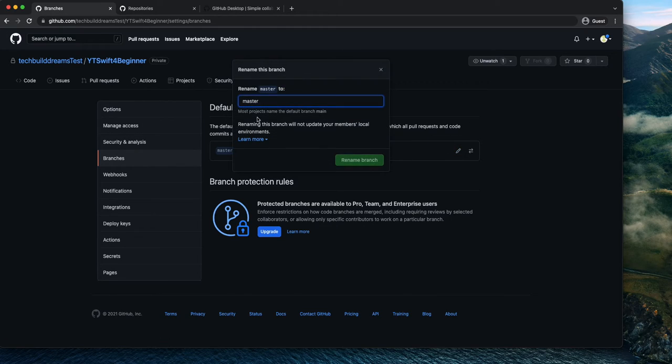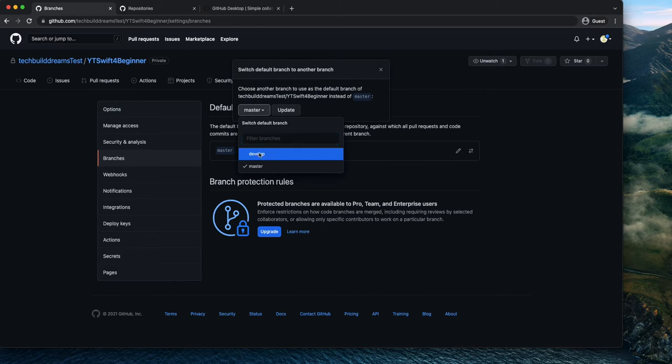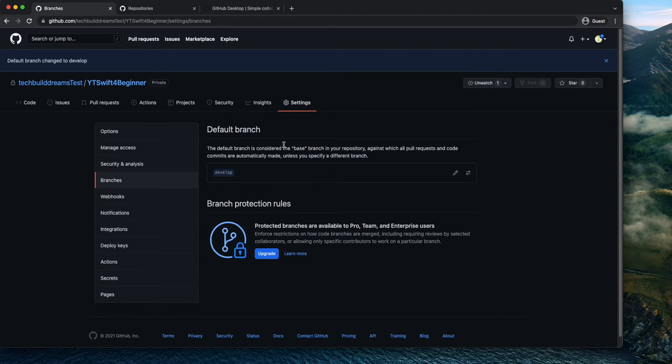You could say the default branch, instead of, no, this is to rename it, and then switch to another branch. Then you get to develop. You click right here and you get it to develop, and then you update, and then yes, I understand that I want develop to be the default. Why? Because whenever now, let's say if we go into GitHub.